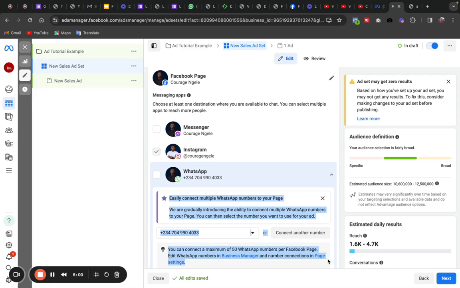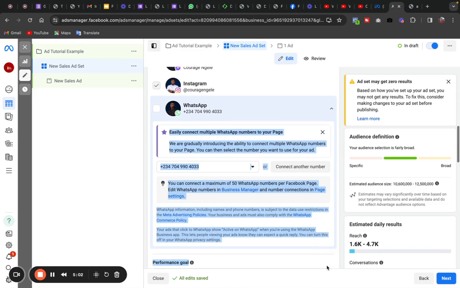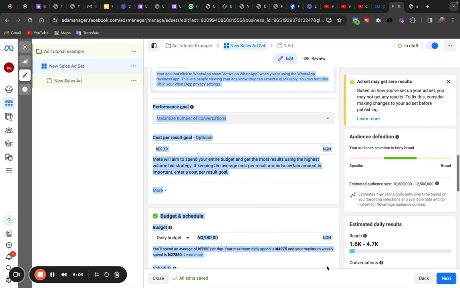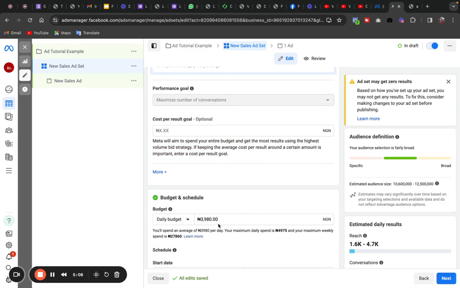Okay. So once we have done that, we come down to budgets, our daily budget. Okay, so I'm going to select my budget here, say 5,000 naira per day. So it depends on you. It depends on what you want to spend. Okay, you can spend $10 per day, $5 per day, $20 per day, £20, whatever. Input your daily budget spend here.